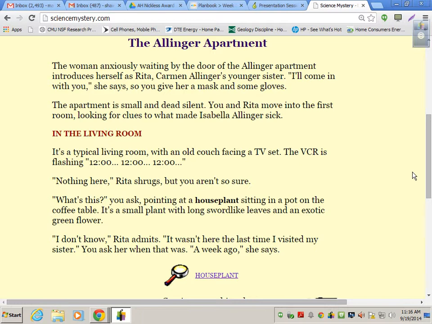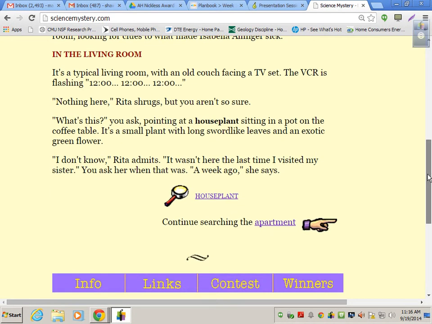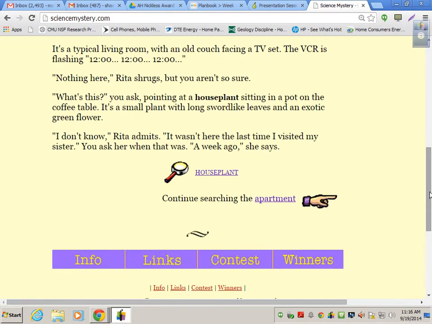Okay? All right. So the woman anxiously waiting at the door of the Allinger apartment introduces herself as Rita. So you're going to label this section the Allinger apartment. I'll come in with you, she says, so you give her a mask and some gloves. The apartment is small and dead silent. You and Rita move into the first room, looking for clues as to what made Isabella Allinger sick. In the living room. It's a typical living room with an old couch facing a TV set and the VCR is flashing 12, 12, 12, jinkies.